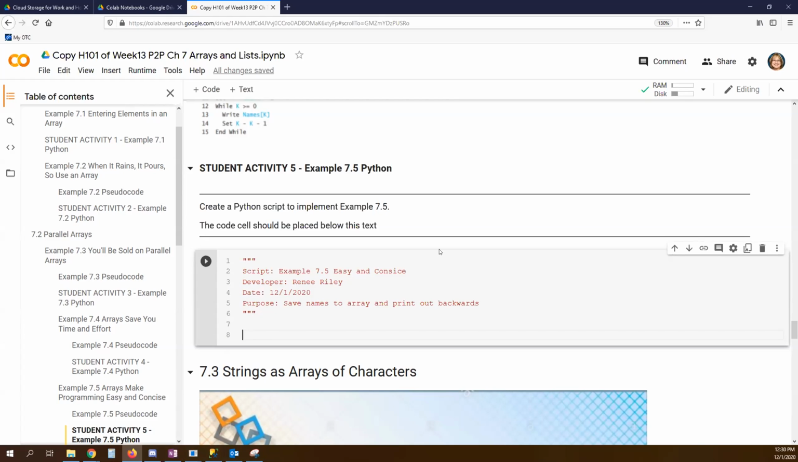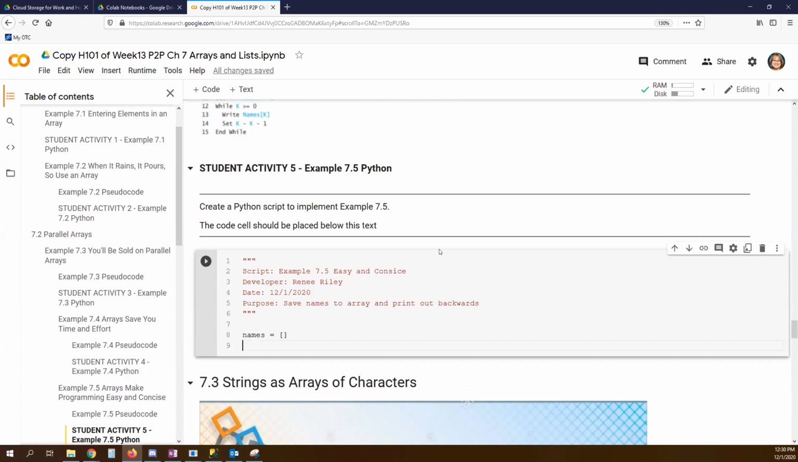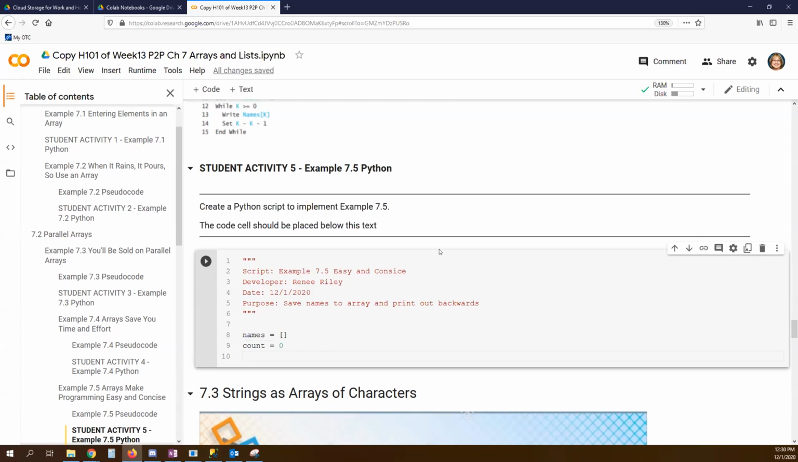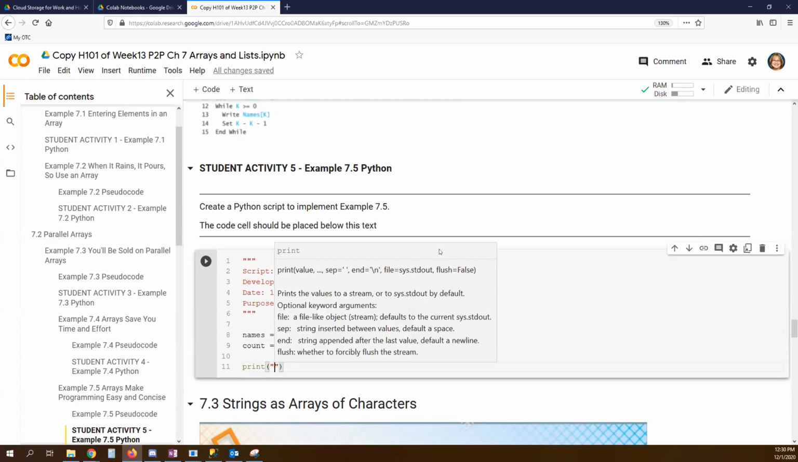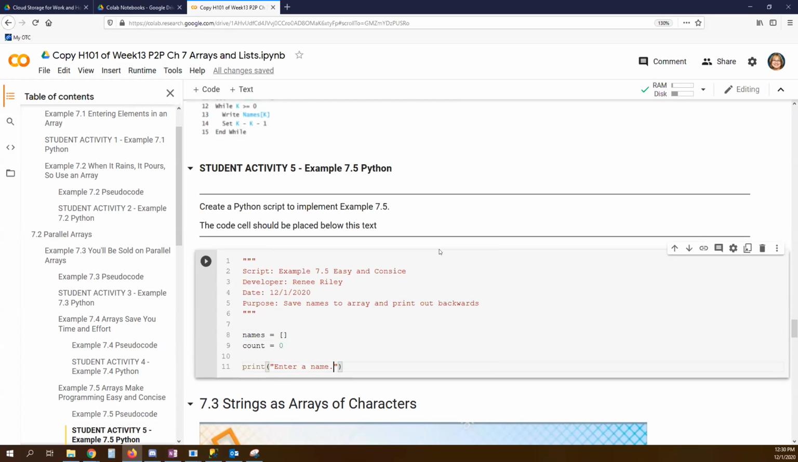All right, so we have an array. We're going to call it names. And I'm just going to say it's an array, an empty list. And we're going to use a count variable to keep track of things. So we'll start out with that equal to 0. We're going to print out this message, enter a name, and then we want to give some instructions, enter star to quit.